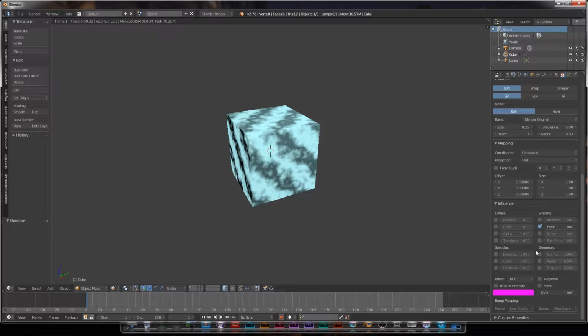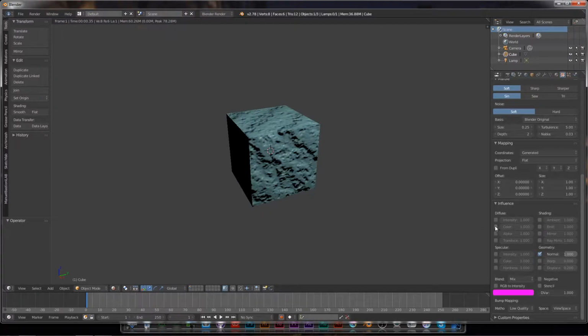If we turn on normal, we notice that the texture becomes a normal map. If we turn off emit and turn color back on, this becomes even more evident. The normal map creates bumps on the surface of the cube.